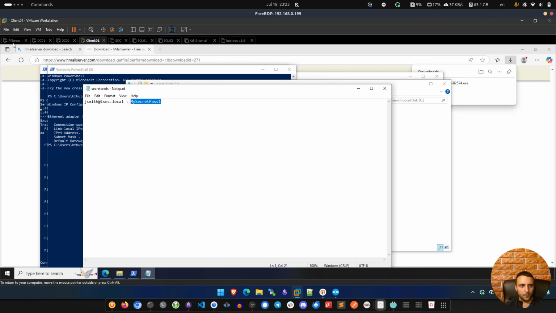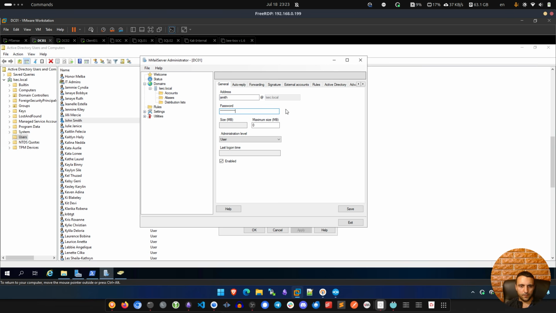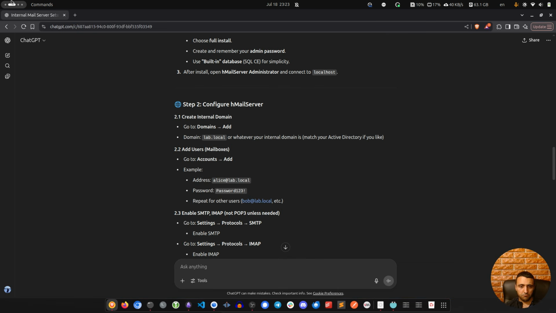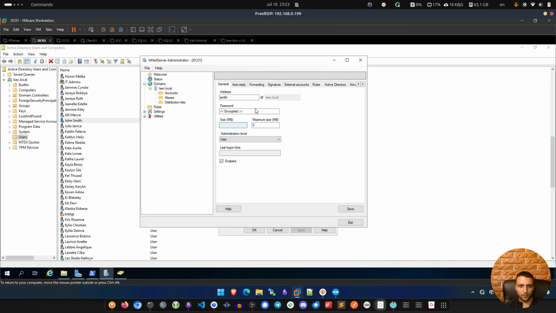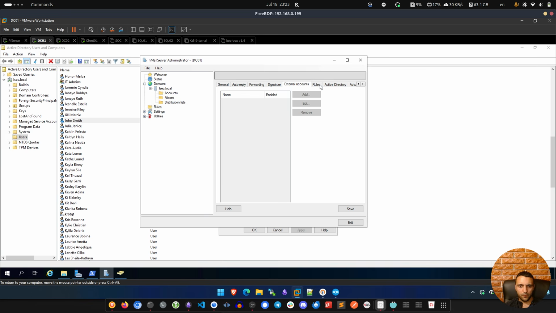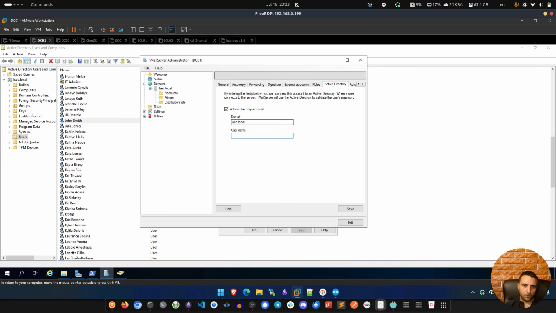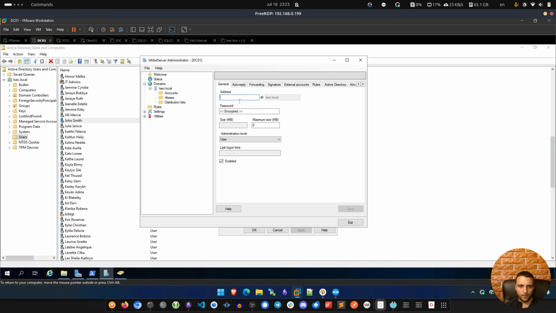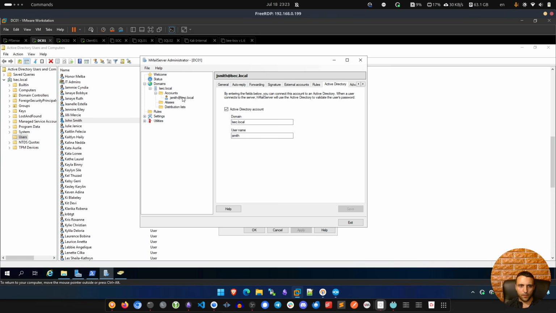So there it is. Then go to DC01, paste that. Is it the same one? Okay. Size. I don't think we need to touch that. Auto reply, no need, rules, active directory. Oh, actually, there it is. So domain lsec.local, and jsmith. I think that's fine. So I can remove that. Also remove that. Active directory, boom, save. Or at least I need the username. Okay, save. Yep, I want to use it. Okay. Then we have jsmith.